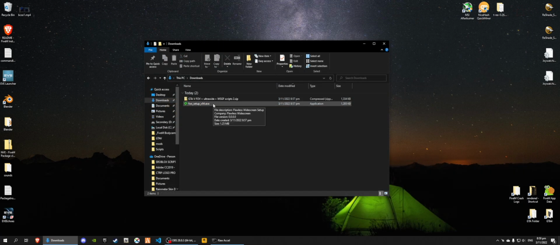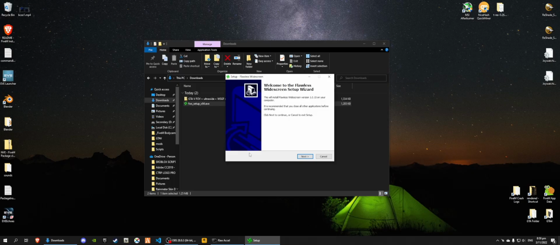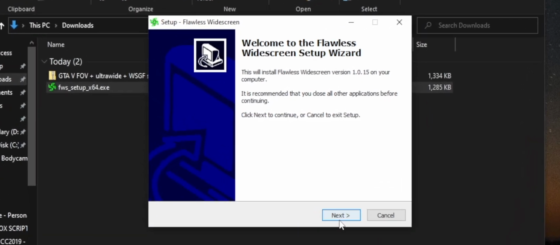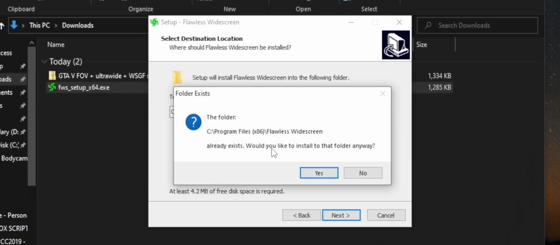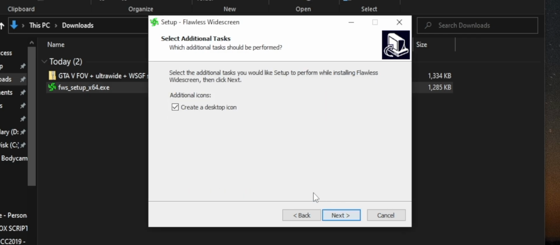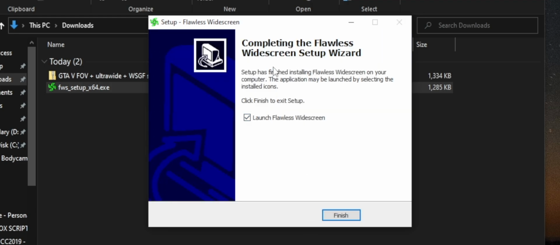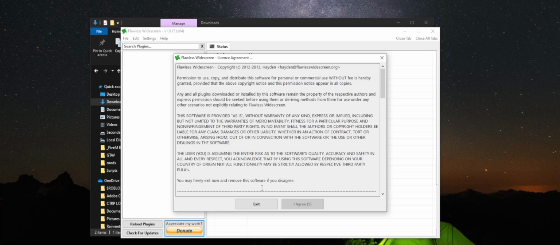Okay, so first thing we need to do is double click on the exe. And we're going to click yes on the prompt that comes up. And then for this one, we're going to click next. And next again. In my case, I'll just click yes. And I'll click next again. I don't want a desktop icon. And we're just going to install. And so once it says that the installation has been completed, we can just finish and it will launch Flawless Widescreen, sorry.